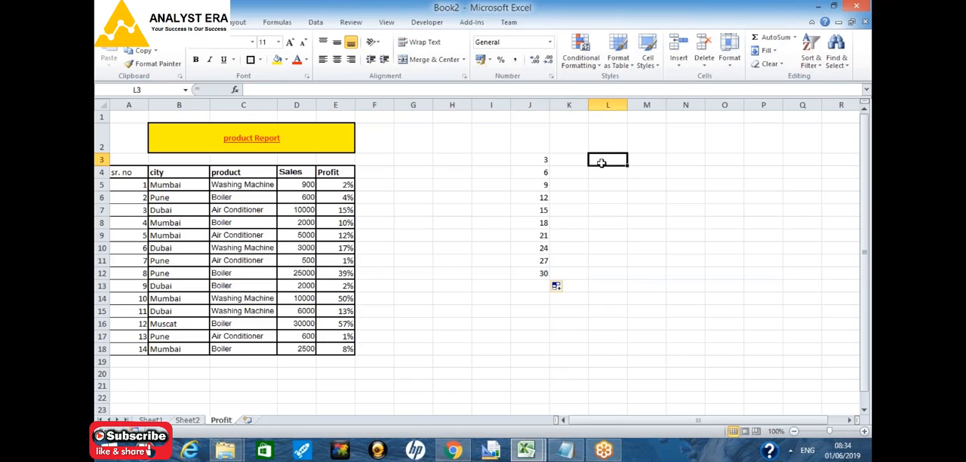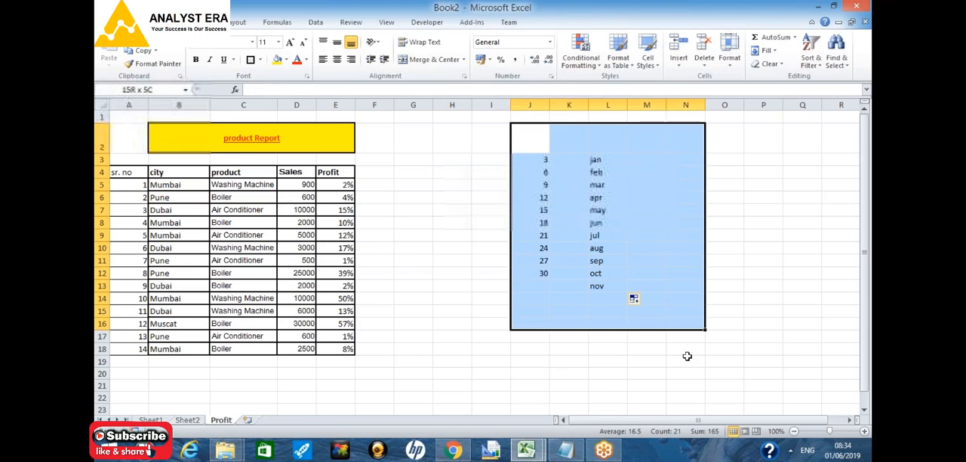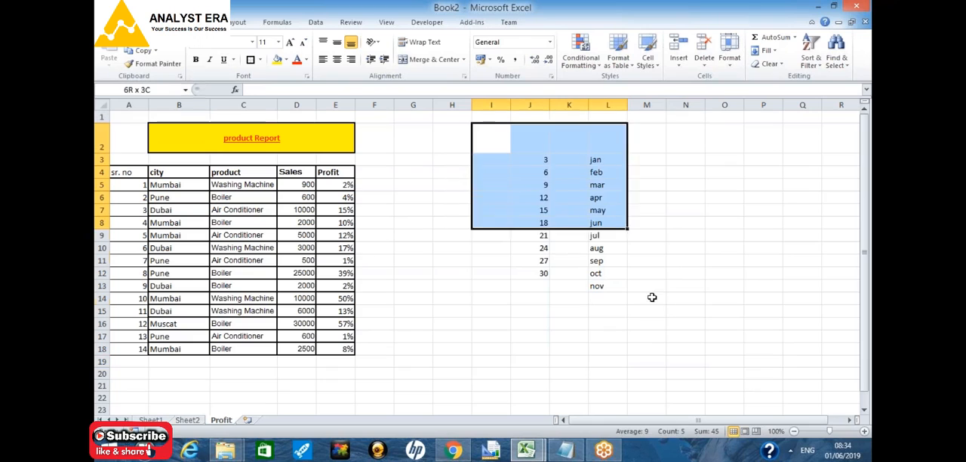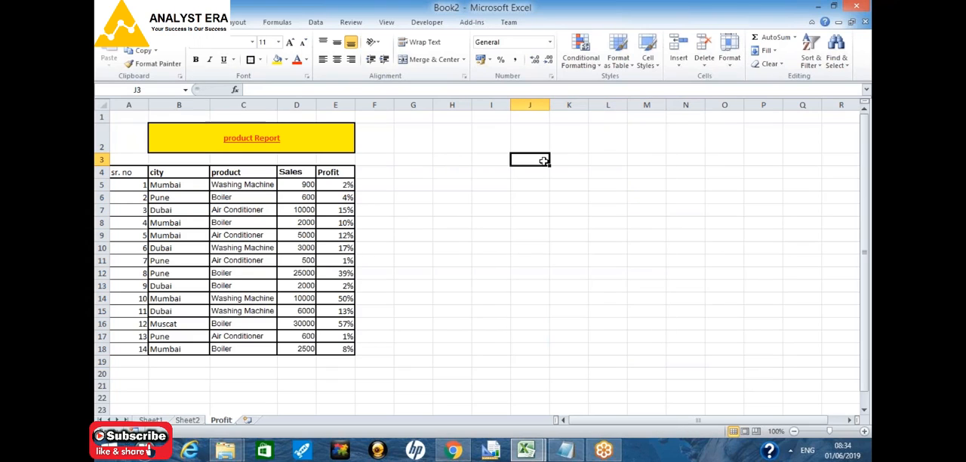Similarly, I can use it like January, February, March, April, May, June, like that. Okay. So for months, it is not necessary that it has to be vertical. It can also be a horizontal thing. For example, if I type January here, February beside it, now I have to select this way horizontally and I can drag it.